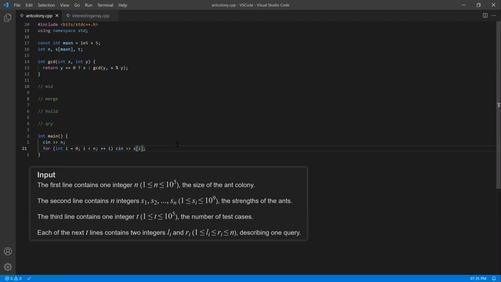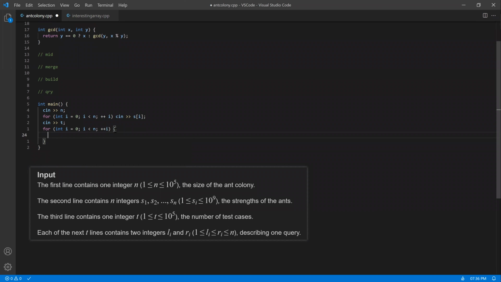Okay, so I already put a little bit of things here. So we already read the input. All right, so I already read N and I already read S. And I guess I read T now.